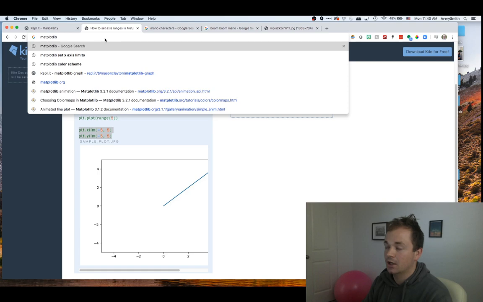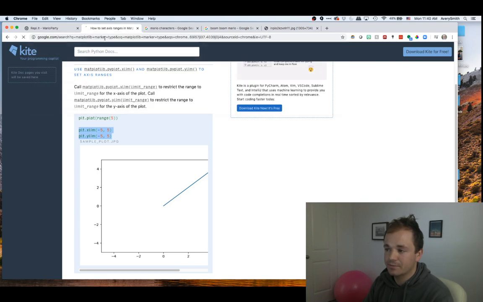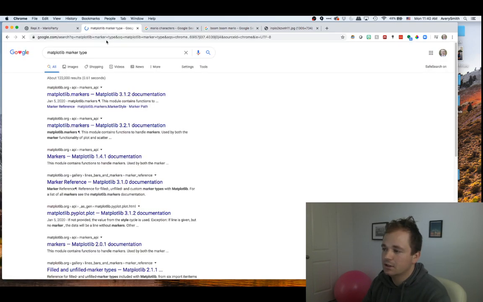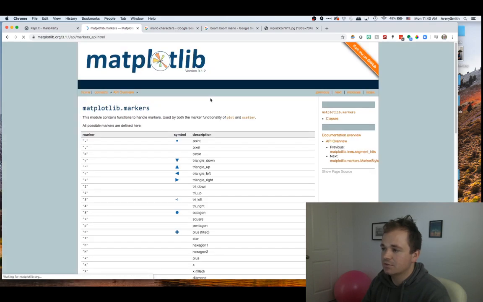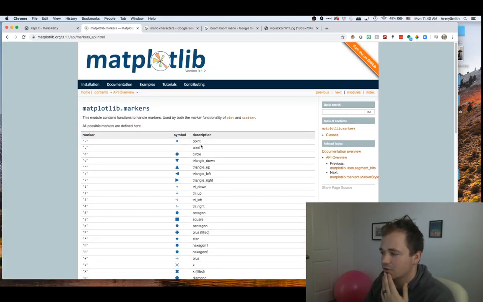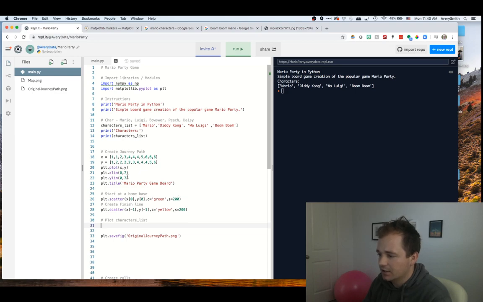Matplotlib marker type is what I'm going to look for. And you can actually change what the dot is. For instance, it's defaulting to a circle, but maybe we want it to be a triangle, okay? So I'm going to use the triangle for both of them now. And I think you do that by doing comma.